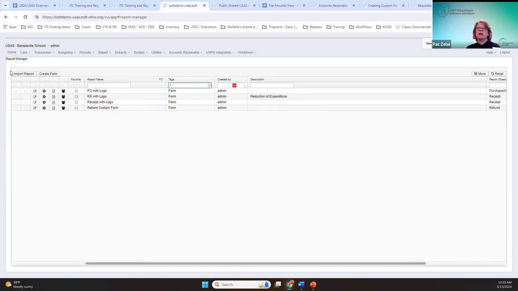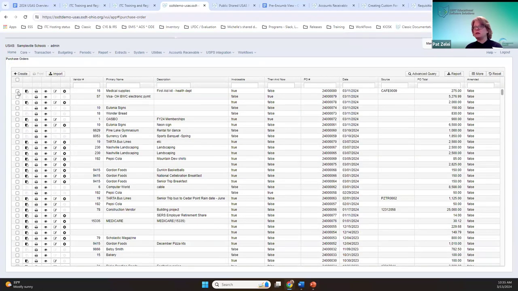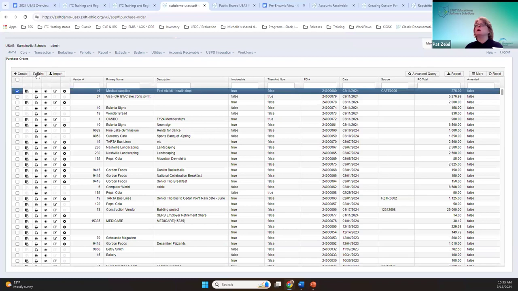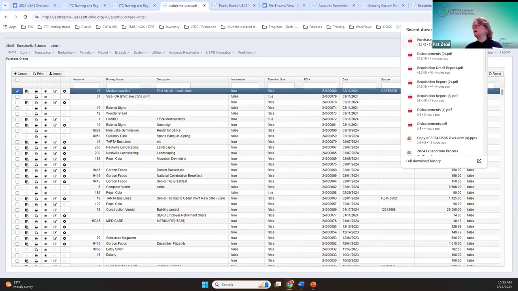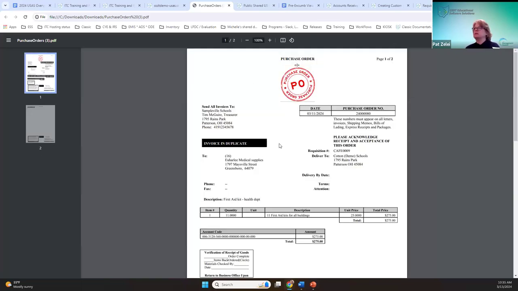So once that's created under the report manager, now when I go to print the purchase order PDF form, and again, this works with any PDF, when I go to choose the PDF, I have more options. I have the default and I have the PO with the logo. So if you need any help customizing that, just send in a ticket. But this is what the PO would look like in my very simple example.